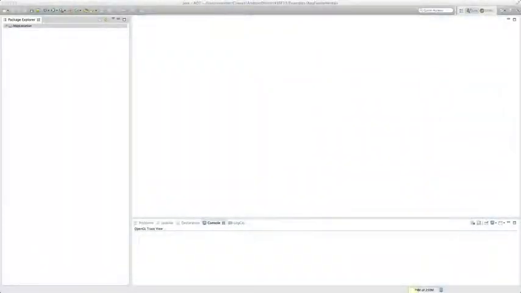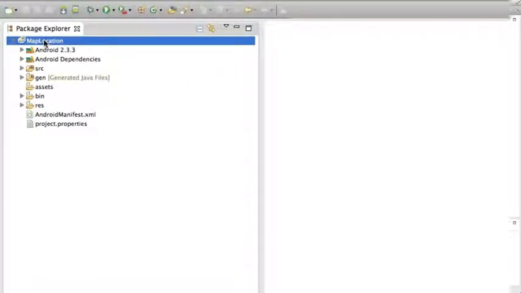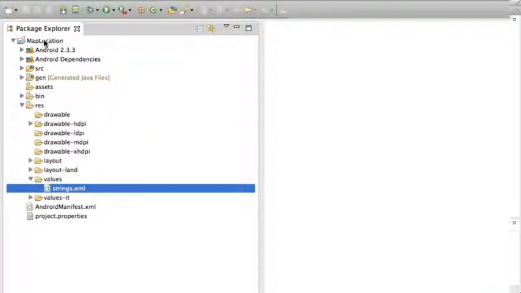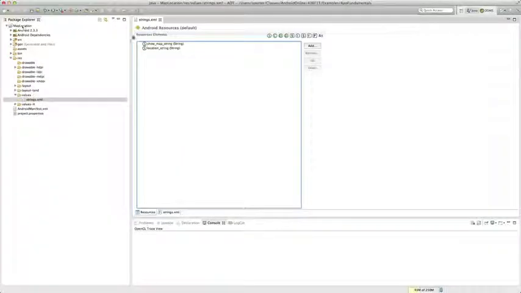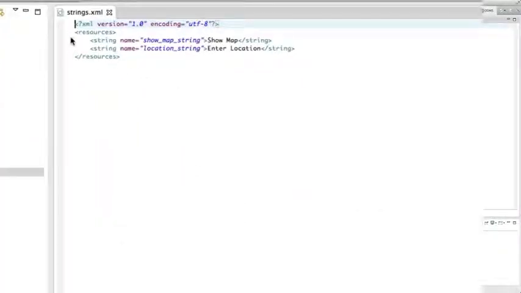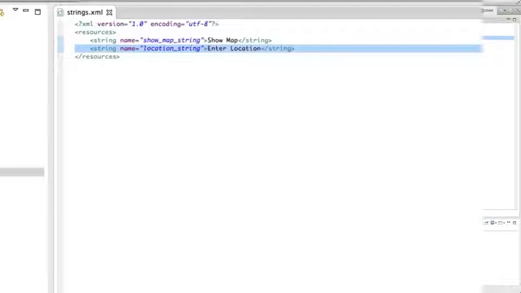So here we are again in Eclipse. I've defined some strings for the Maplocation application. Let's open the strings.xml file in the res/values directory. This file shows 2 strings, show_map_string with the value showMap, and location_string with the value enterLocation.